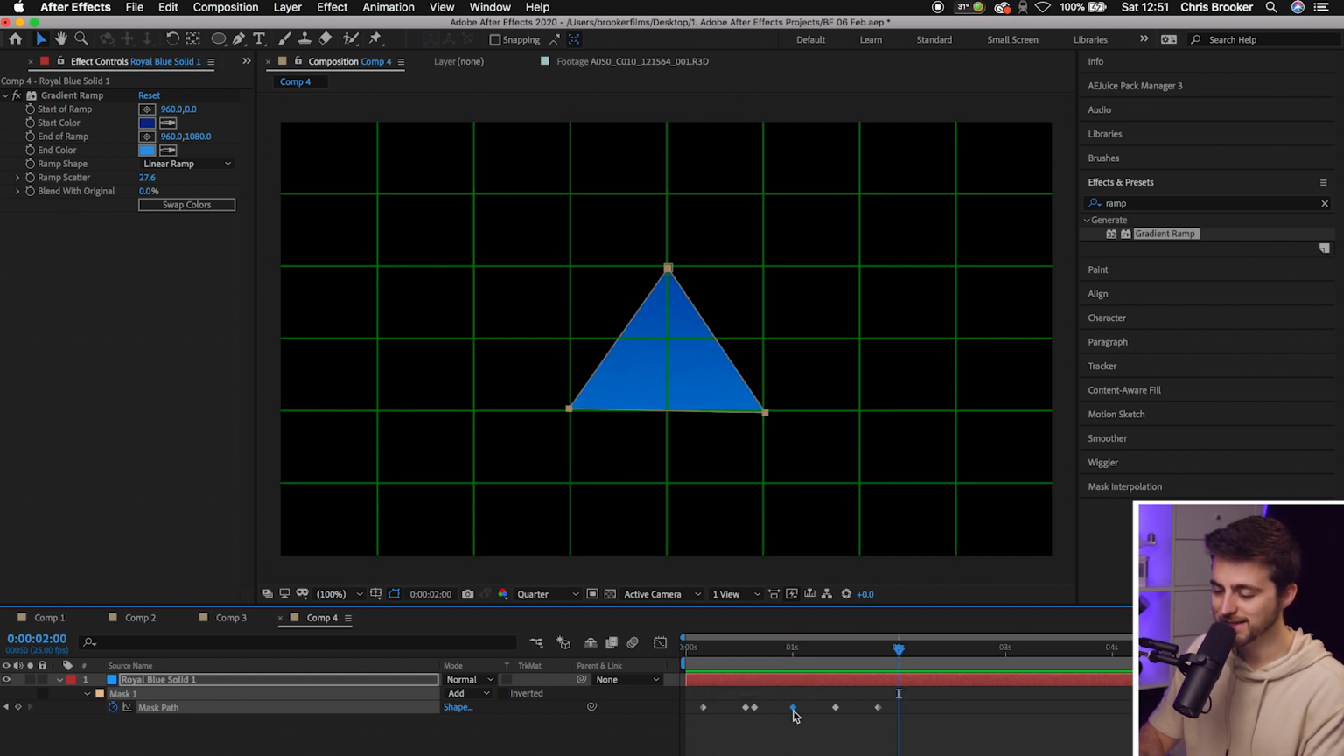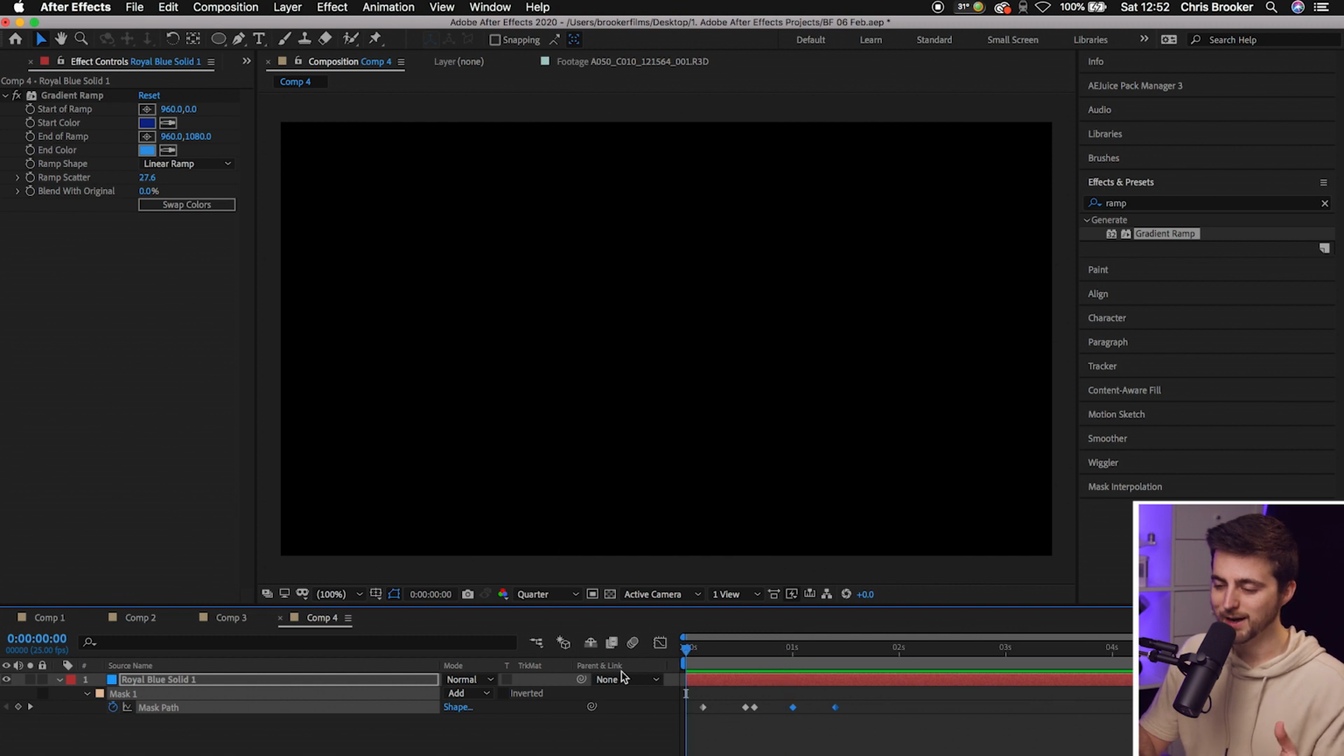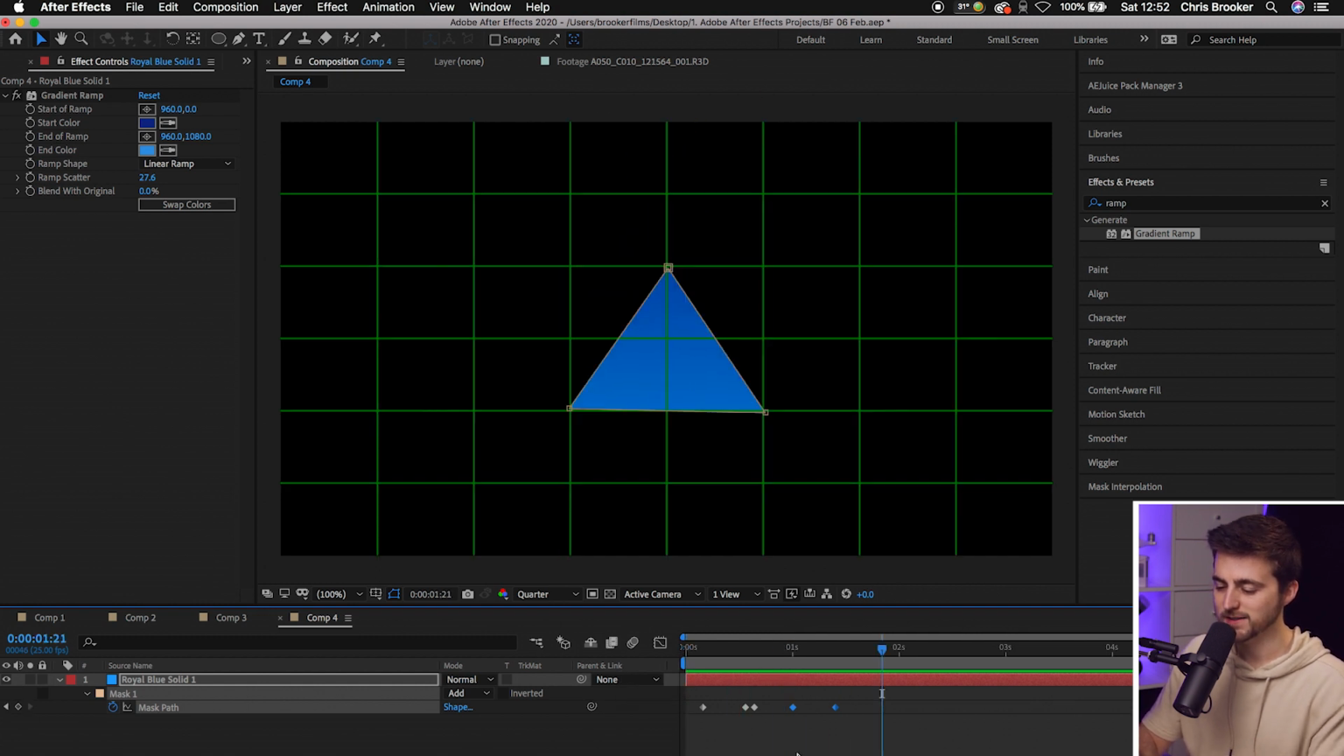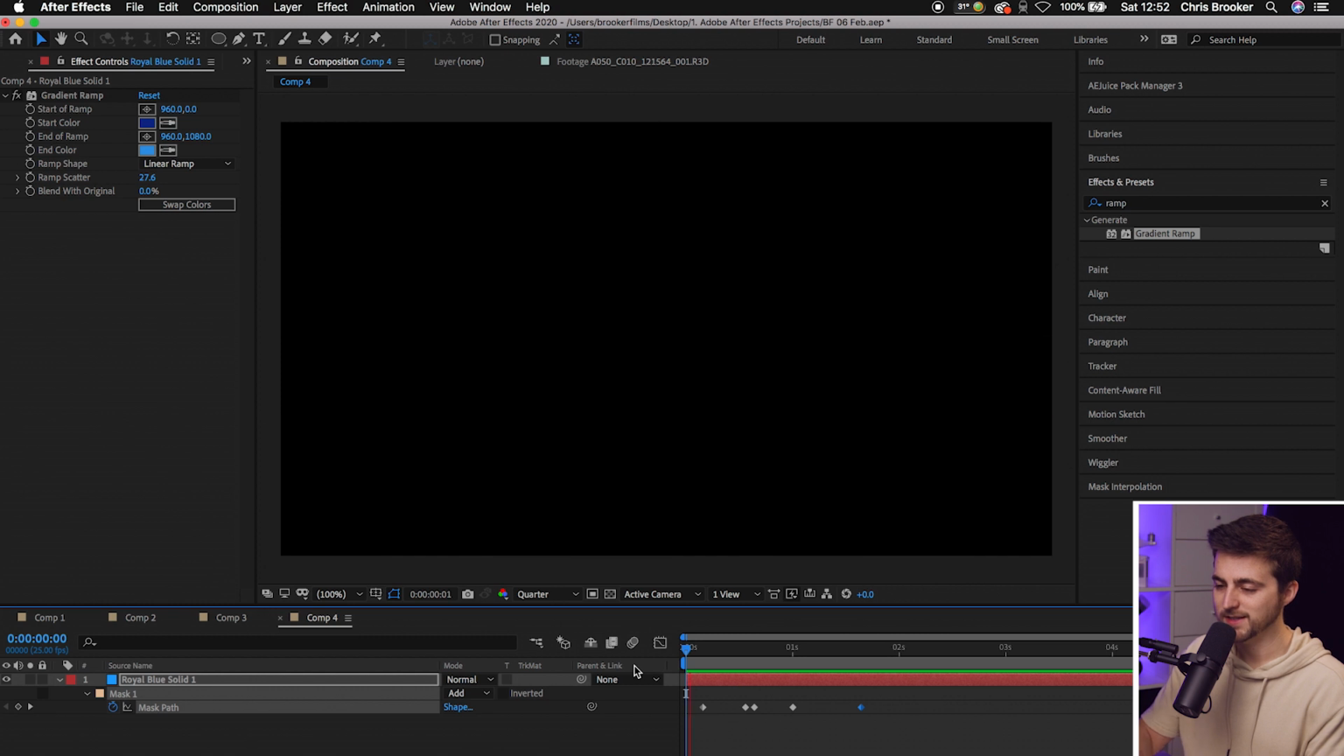So we're just going to delete this keyframe here. So the third to the end will delete. Then we'll move these two other keyframes back over to the left. And now when we play this back, it looks a lot better. So the triangle bounces in.